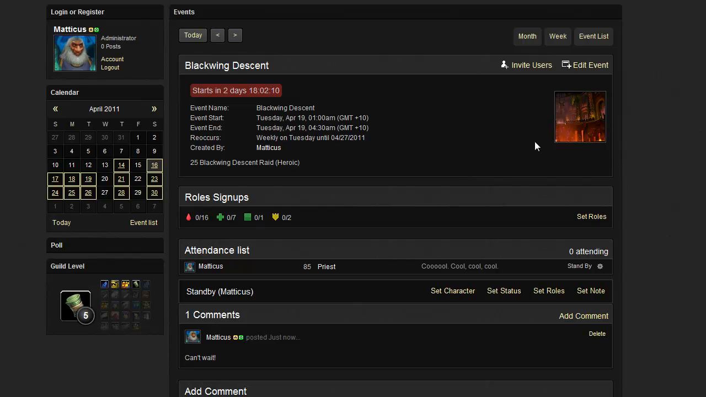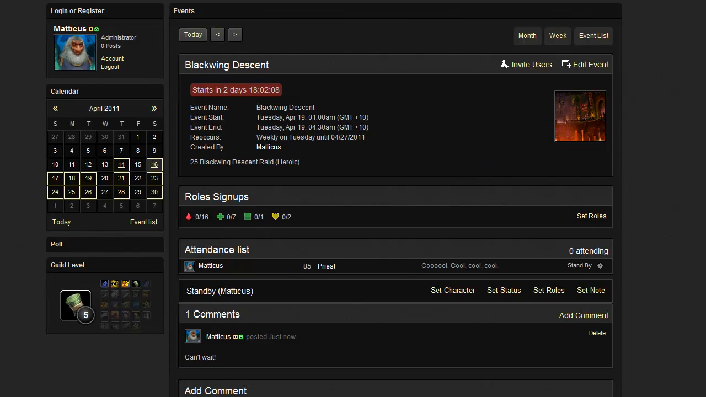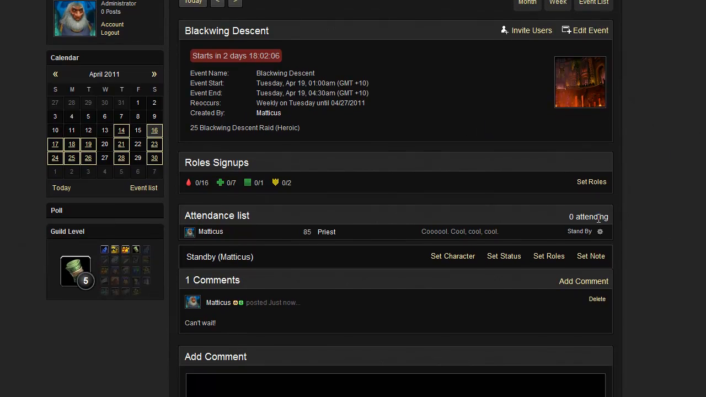Players have the ability to sign up for events and set their own roles, such as healer, DPS, or tank, if the administrator enables that option. Players can also set their status to indicate whether they are attending, not attending, or if they are on standby. For players with multiple characters, they can select which character to sign up as. Let's go over how to create an event.